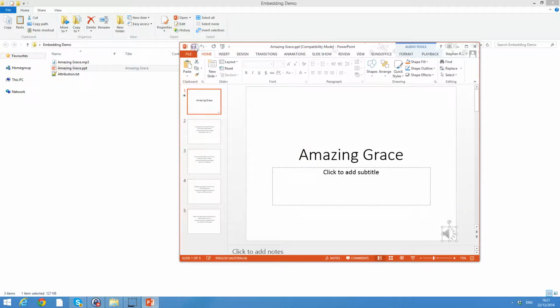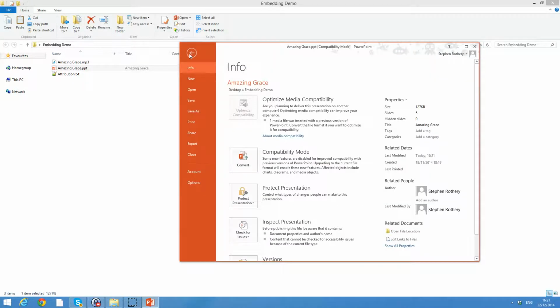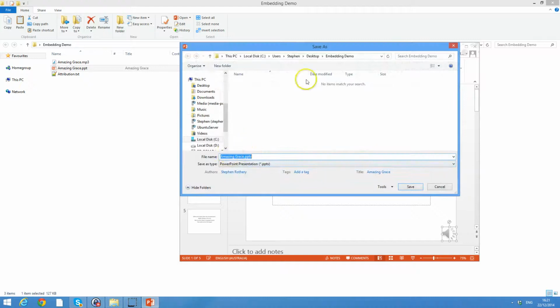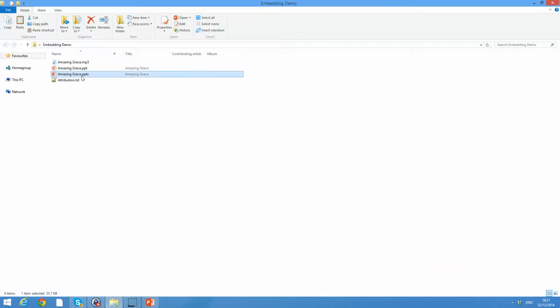So what we want to do first is embed the music in the file itself. So we're just going to go File. In Office 2013 it gives you this option straight away to convert the file into the latest version of Office. So we're just going to have the same file name we had before, except now it's PPTX, and you'll notice that the text up there now no longer says it's in compatibility mode.